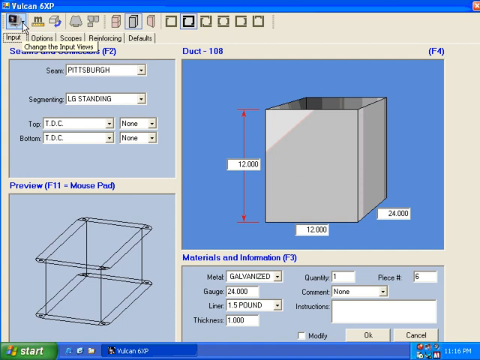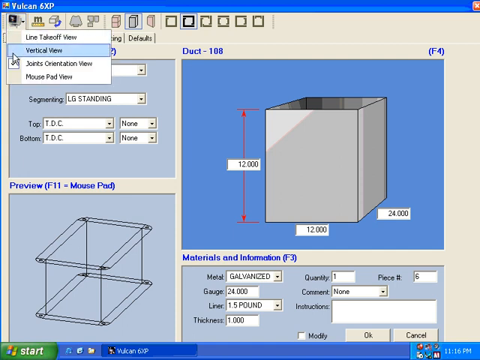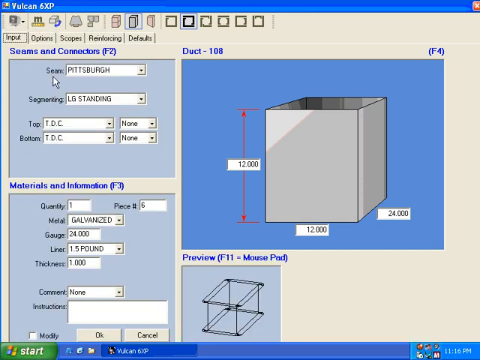Input views. You can set up different input views for the Vulcan program. It's just a preference. If we select vertical, then it will take the seam and connector and material and information and line it up vertically. So it is just a preference on your part how you like that to be set up. If I press a function key, F3 will take me to materials and information, F2 will take me to seams and connectors, and F4 will take me back into input.